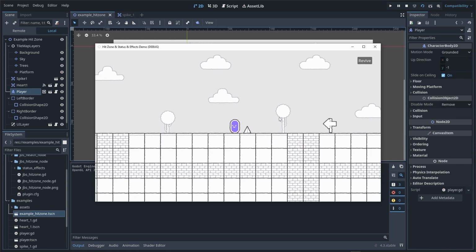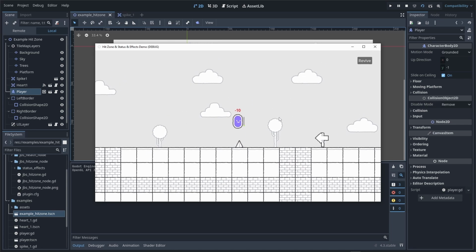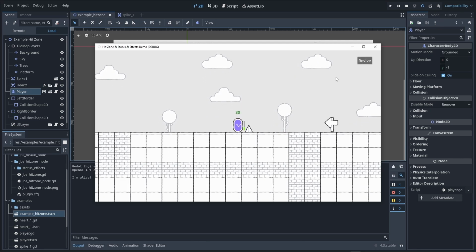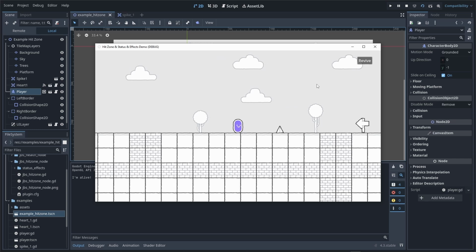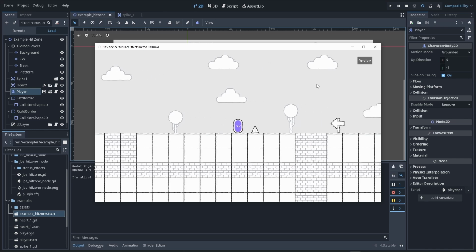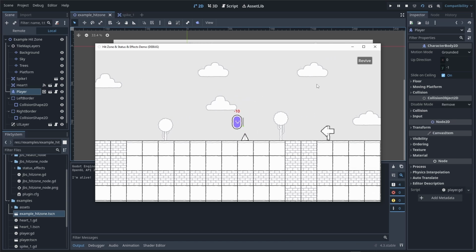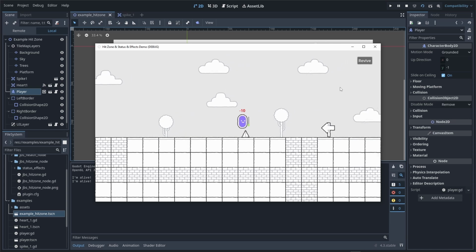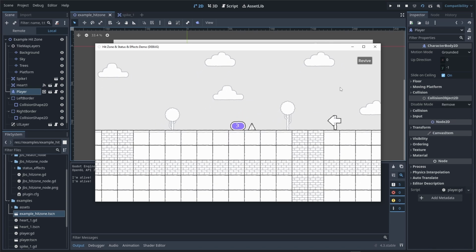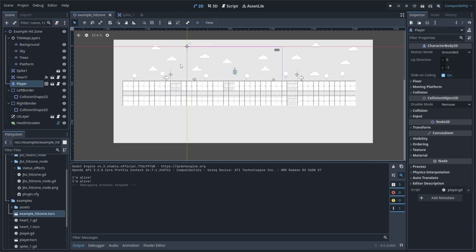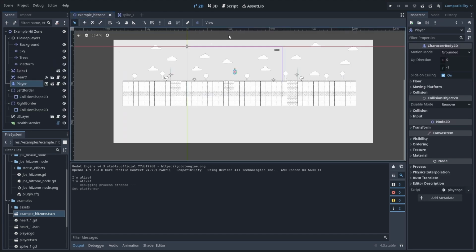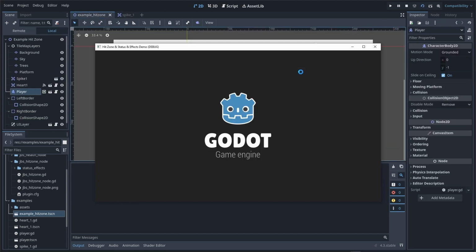As you can see, it's actually knocking back, but the effect of the knockback is not the behavior I want for a platformer. Because it's a top-down knockback effect, when it hits the spike, it knocks the player back upward rather than sideways. So let's fix that by going back to spike and the knockback, and let's tick platformer and save it. Go back to the example and run it again.